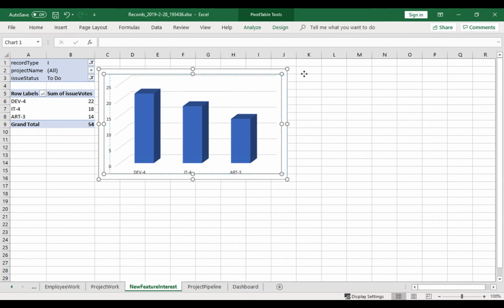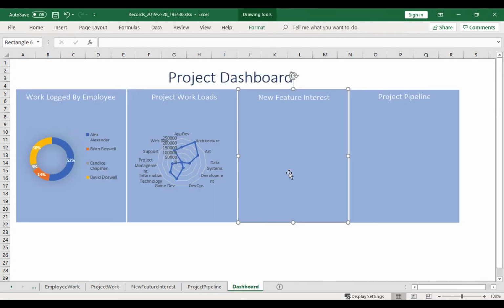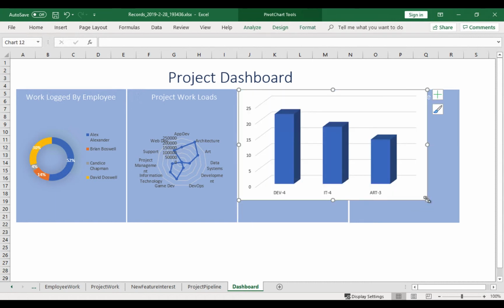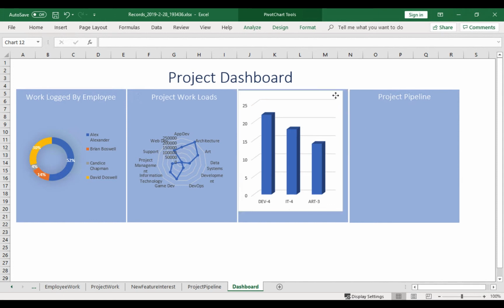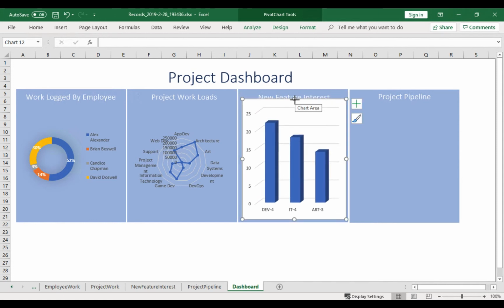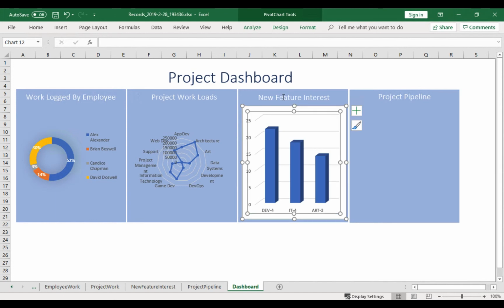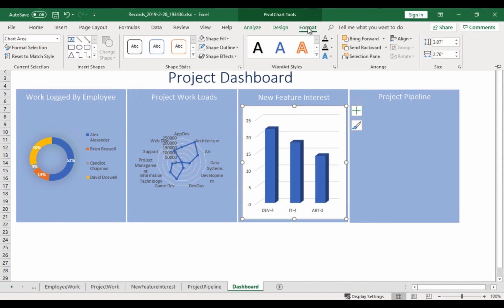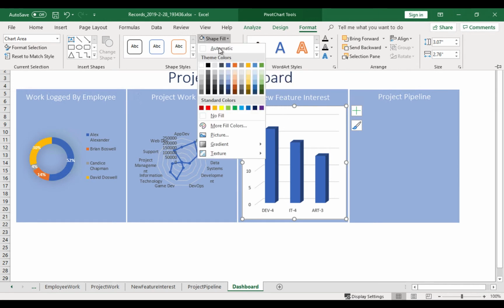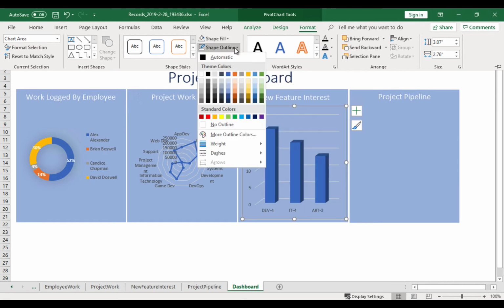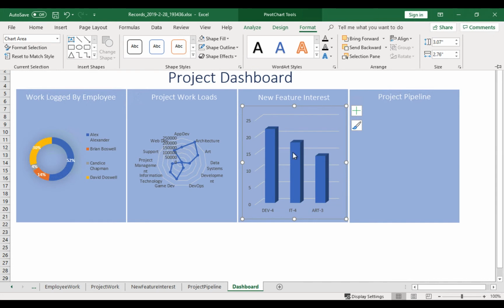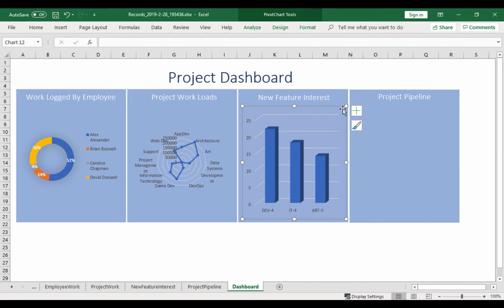On to the new feature interest tile. Go to the new feature interest worksheet, select the chart, Control C, back to the dashboard, Control V. Resize it. Position it in there. And then we'll select the whole thing, click on the Format tab, and again, no fill, no outline. There we go, and we're on to Project Pipeline.